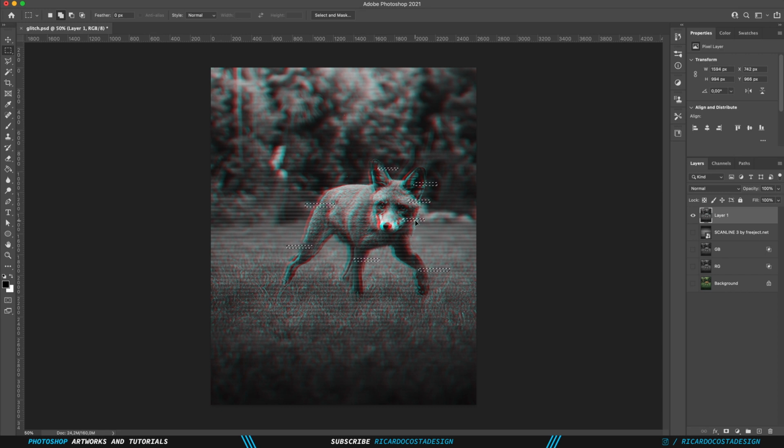Now I will copy and paste in one layer above, and I will drag it a little bit to the side. Okay, now I will do the same thing but to the other side.